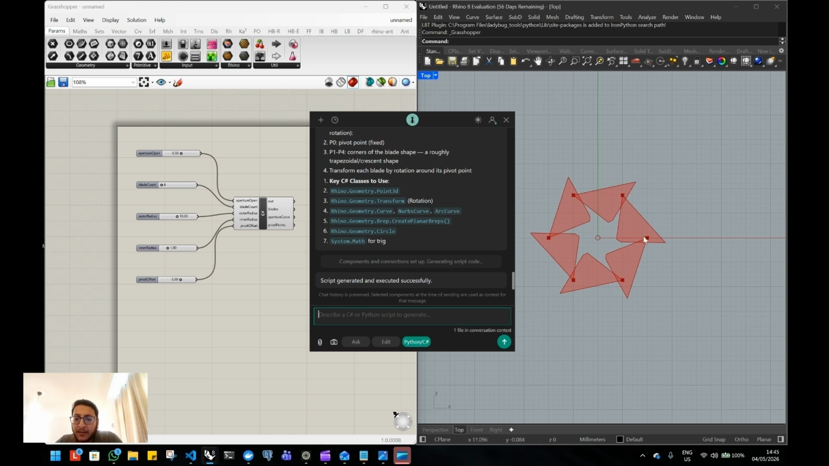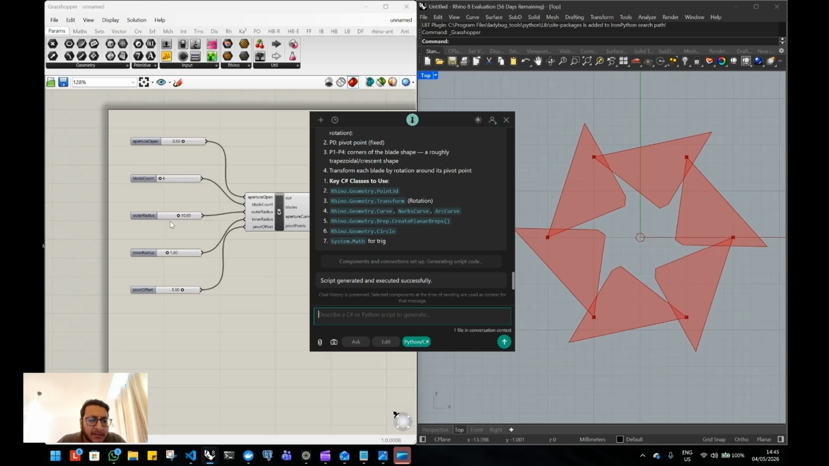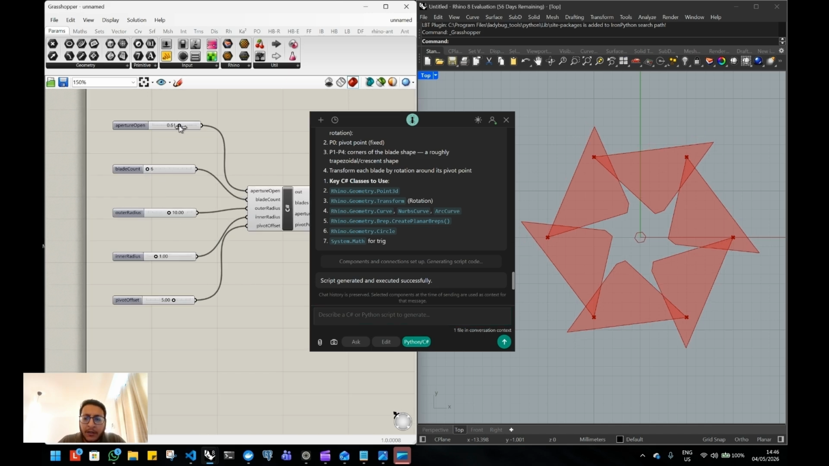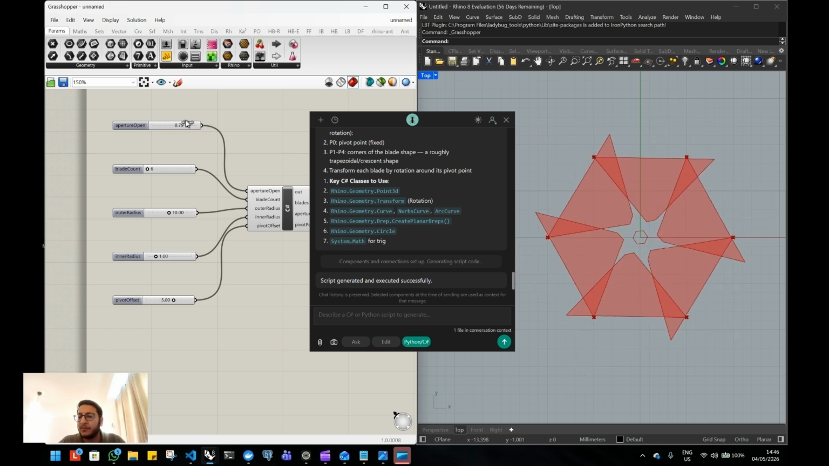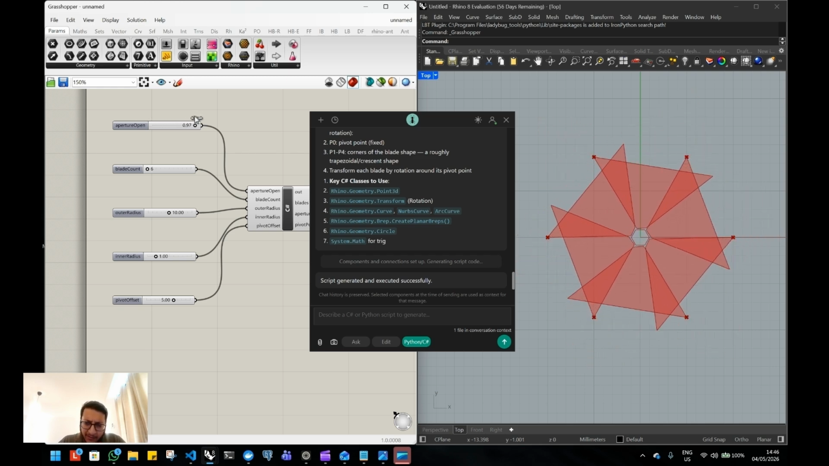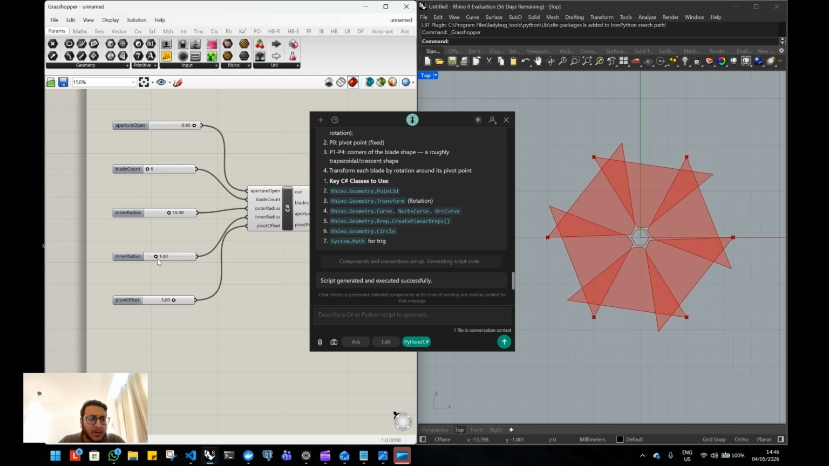Okay, so it was able to generate something. Let's see exactly how this works. Okay. So it was able to generate the blades, and honestly the aperture mechanism is working, but not what we wanted.